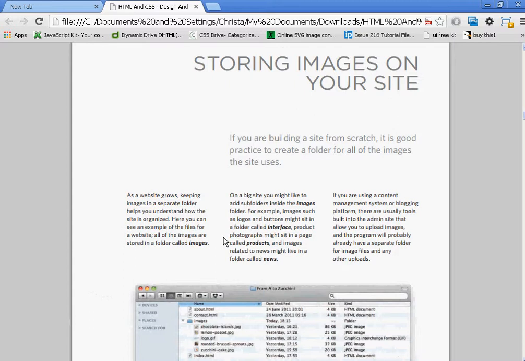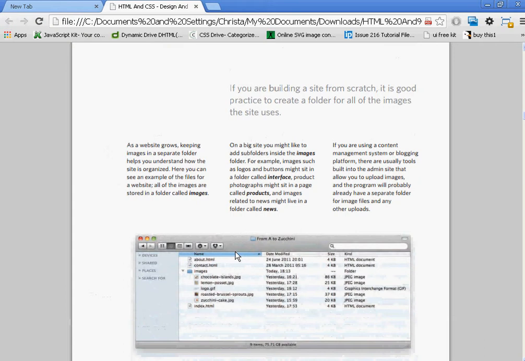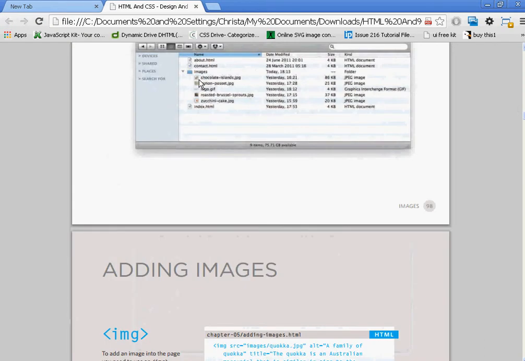We'll talk about those in the near future. Inside the images folder, for example, images such as logos and buttons might sit in a folder called interface, and product photography might sit in a folder called products, which we are right here. And images related to news might live in a folder called news, as demonstrated here. If you are using a content management system or blogging platform, there are usually tools built in to add images and set up your folders. You can see they have an images folder with all their images in it, as demonstrated, and the index file, and the CSS will have another folder for that.